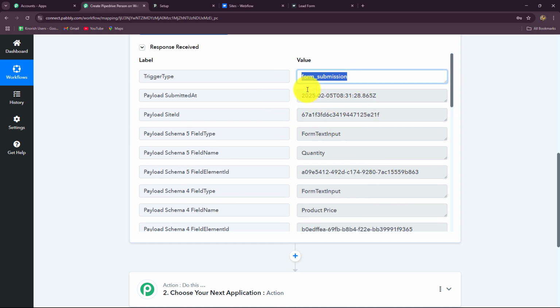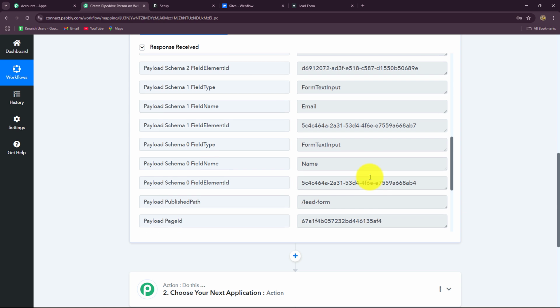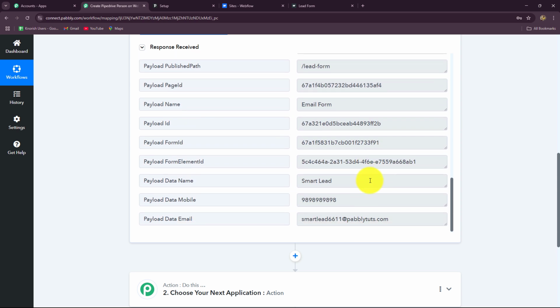First of all, we have the type of the event which is being performed, that is form submission is made. Here we have the date and time at which the form is submitted. Then when we'll scroll down, here we have the mobile number, email, etc. So here we have the name of the lead, we have the mobile number and the email as well. And you will see that these are exactly the same details which I have submitted in the form.